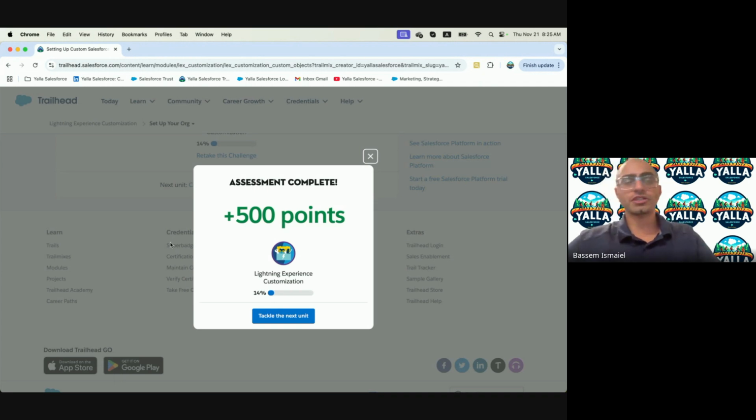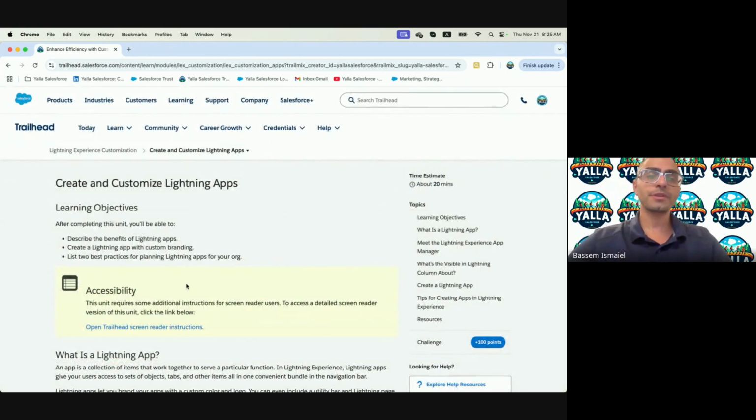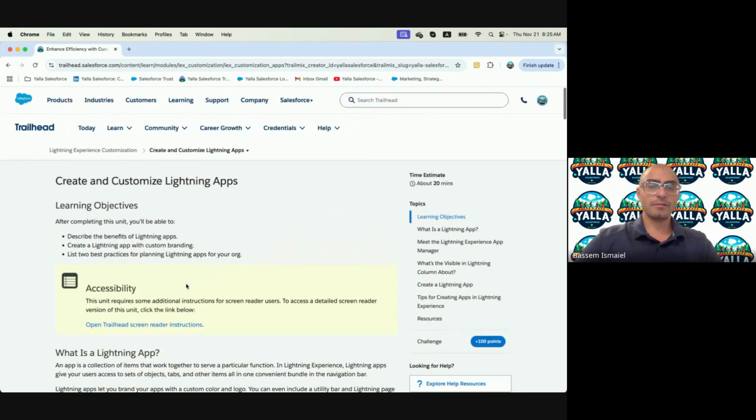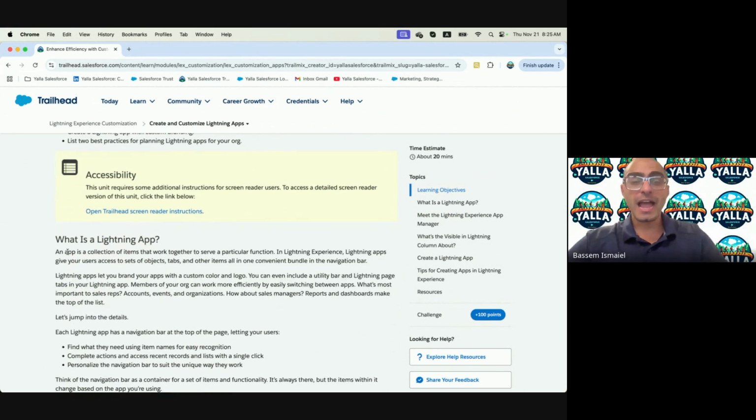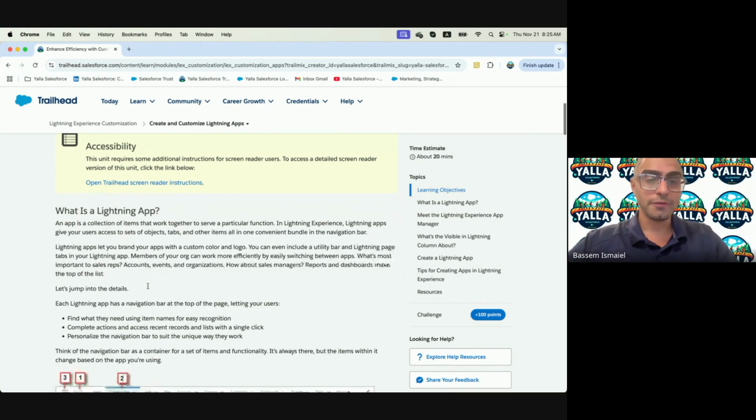Amazing. So we achieved what we are looking for in this specific unit. Next, now it's time to go beyond the back end. Now it's the front end's turn. An app is a collection of items. We said it's a user experience. You put in your branding, your colors, and your tabs in order to make your user's life easier.